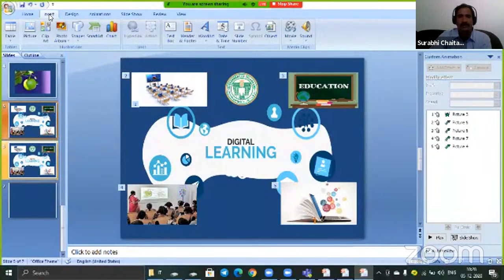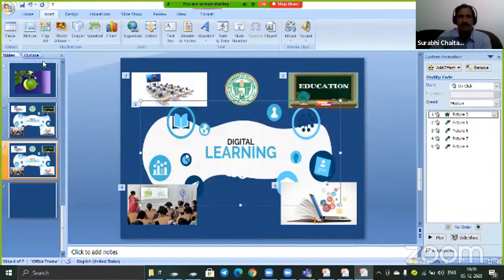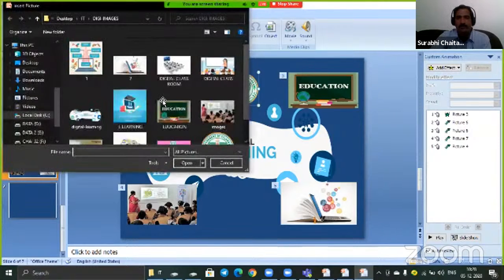Now if we go and insert a picture directly, we will get a picture. Now I am changing the picture. Suppose I want to get this picture. I am getting it here only. But what I have to do is delete this picture.